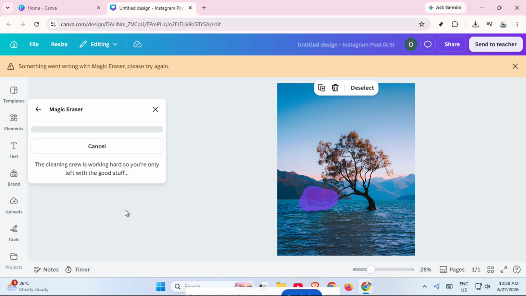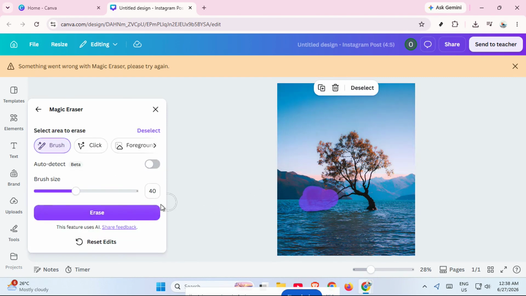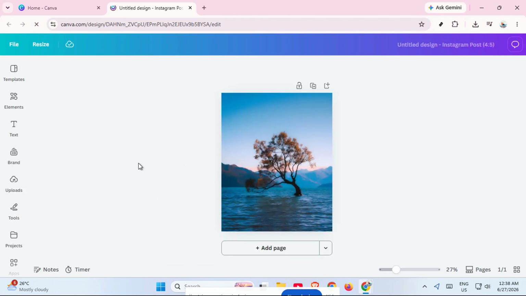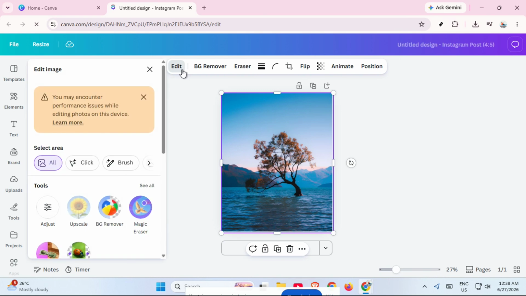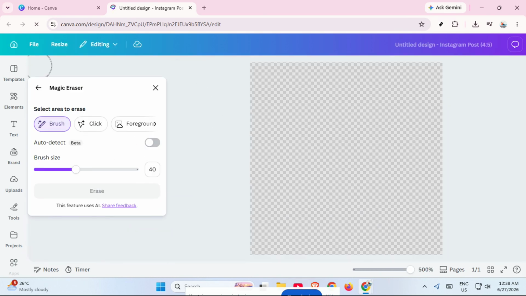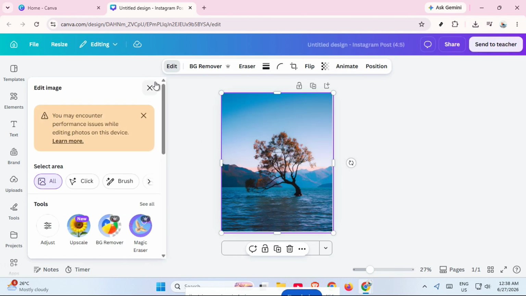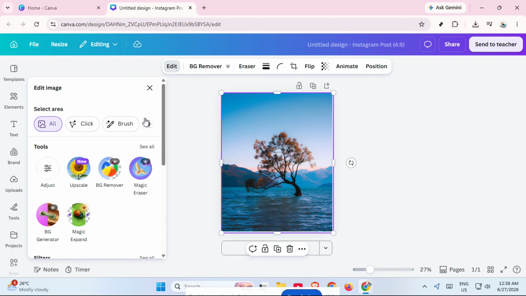You may also see other Magic Studio tools depending on your Canva version and plan. These can include additional AI features designed to help you edit faster and create more polished visuals. The main thing to remember is that Magic Studio appears after you select an image and click Edit from the toolbar. So if you don't see it right away, make sure the image is selected properly and you are editing a supported visual element. Once you've used the tool you need, you can continue adjusting your design as normal and save or download your final project.